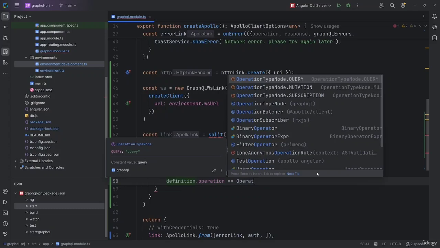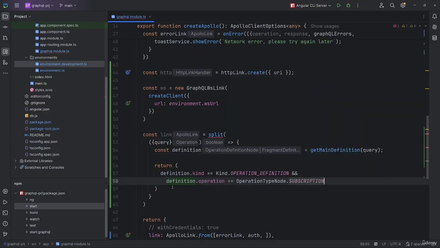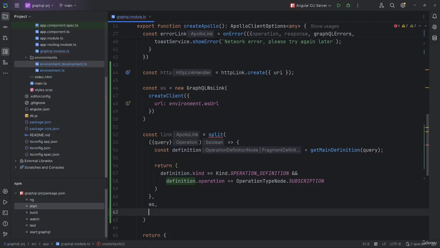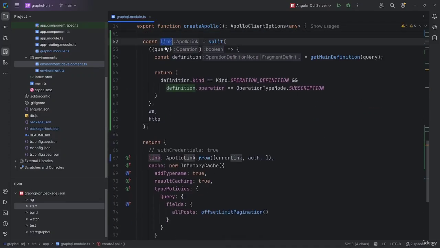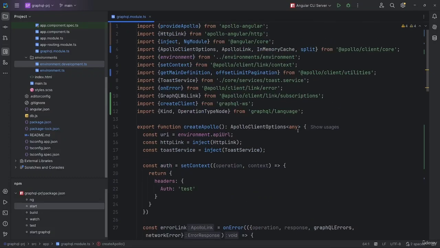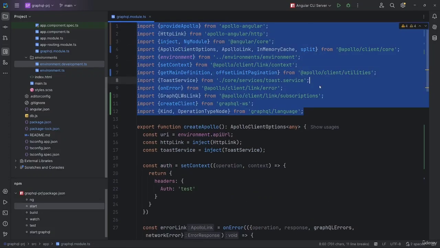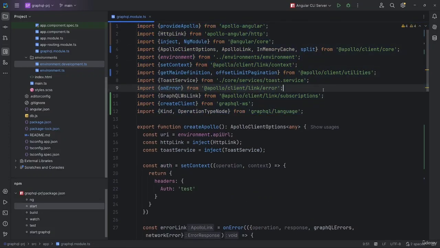It means if the main definition of the query is an operation definition, and if this operation is a subscription, then we use the WebSocket link. Otherwise, we fall back to the HTTP link. Finally, we pass this link variable into the Apollo configuration inside ApolloLink.from. That link automatically picks either WebSocket or HTTP depending on the operation type.